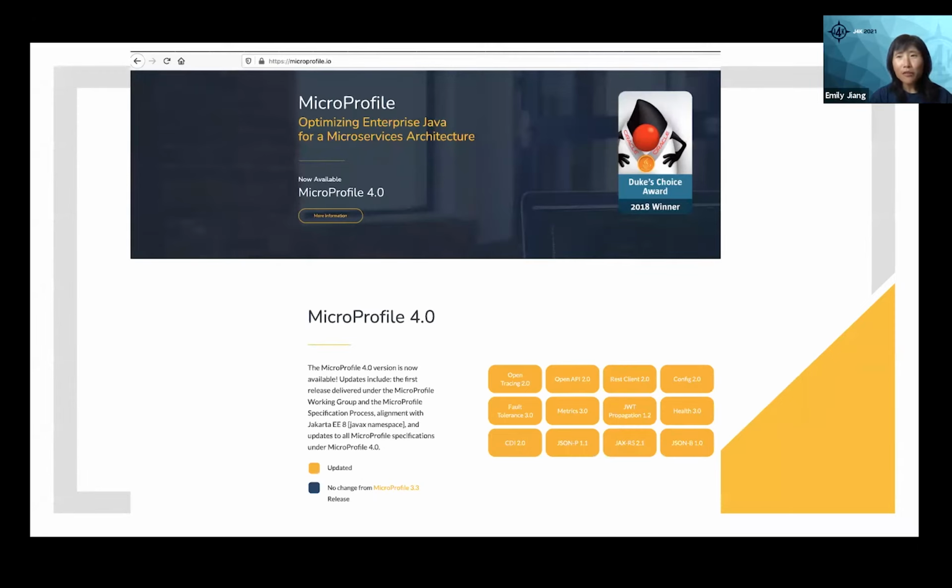MicroProfile 4.0 aligns with Jakarta EE 8. Jakarta EE 8 is the last Jakarta EE release with a javax namespace. If you follow the Jakarta EE release and community, Jakarta EE 9 will start using the jakarta namespace. And MicroProfile 4.0, as you can see, adopts Jakarta EE 8, these 4 specs, plus these 8 updates from MicroProfile specifications.